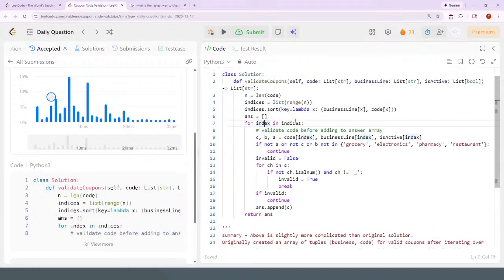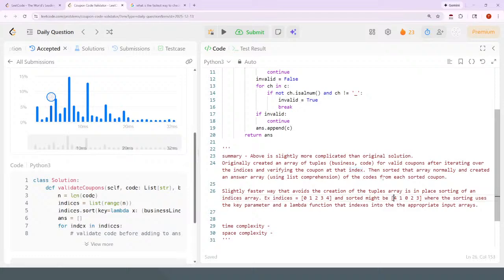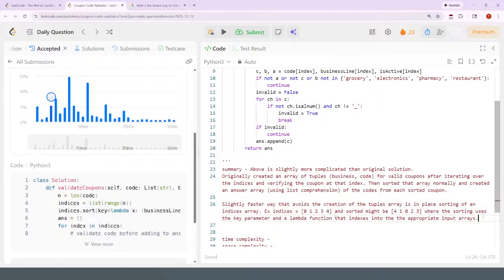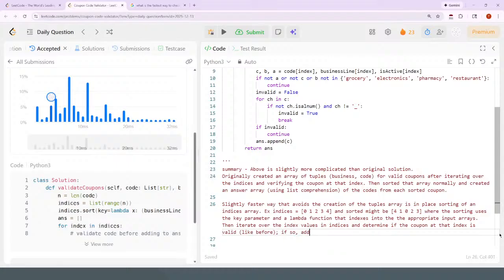And then from there you iterate over the indices. If the first index is 4, then you look at the code at 4, business at 4, is active at 4, and see if that's a valid code. If it's valid, then iterate over the index values in indices and determine if the coupon at that index is valid, like before, and if so, add the coupon ID to the answer array. So you build up from there.